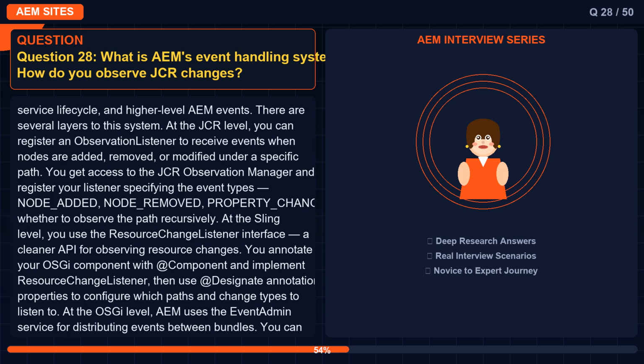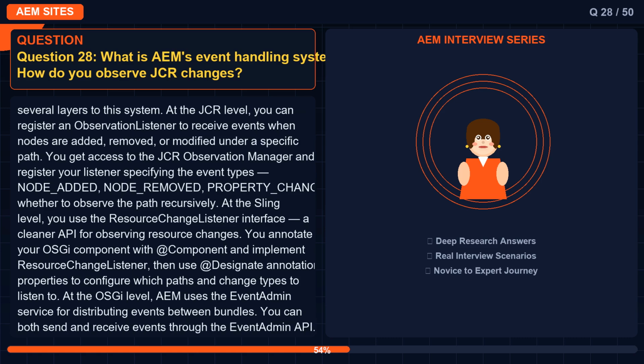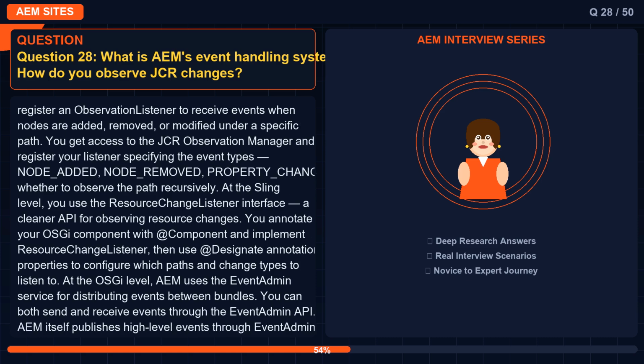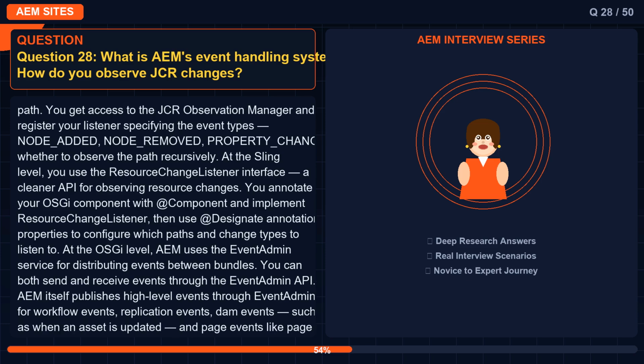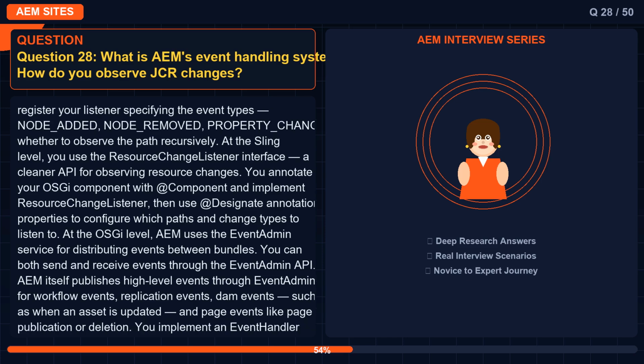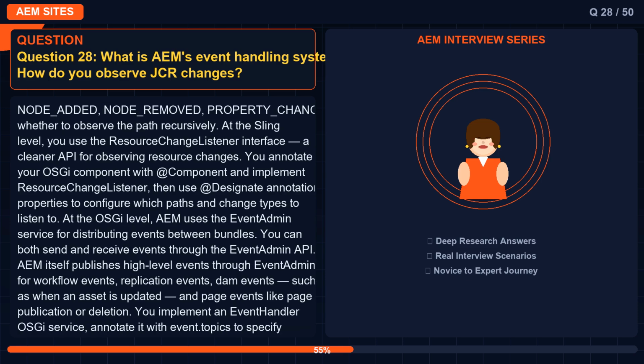At the JCR level, you can register an observation listener to receive events when nodes are added, removed, or modified under a specific path. You get access to the JCR Observation Manager and register your listener specifying the event types, NODE_ADDED, NODE_REMOVED, PROPERTY_CHANGED, the path, and whether to observe the path recursively. At the Sling level, you use the ResourceChangeListener interface, a cleaner API for observing resource changes. You annotate your OSGi component with @Component and implement ResourceChangeListener, then use @Designate annotations or properties to configure which paths and change types to listen to.